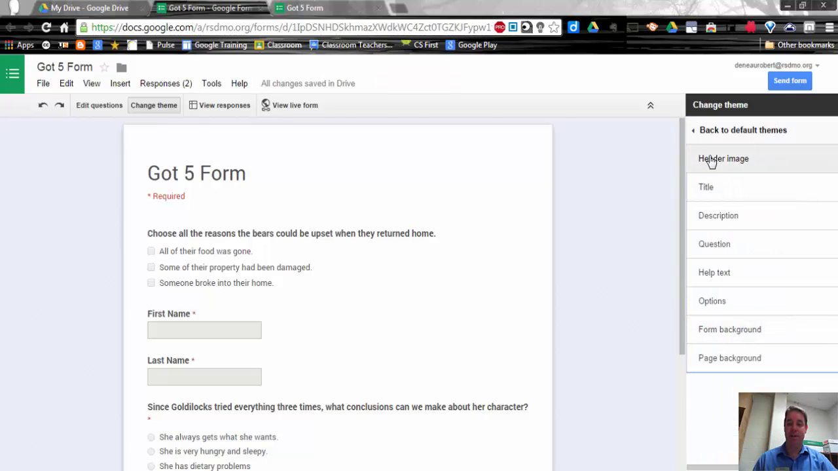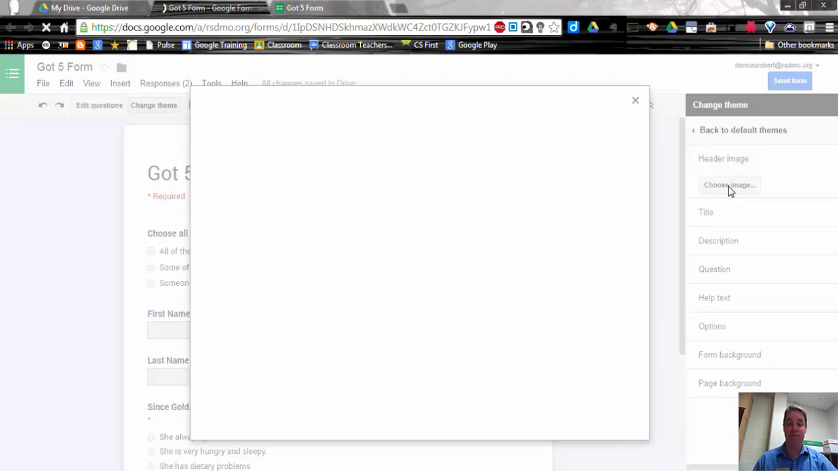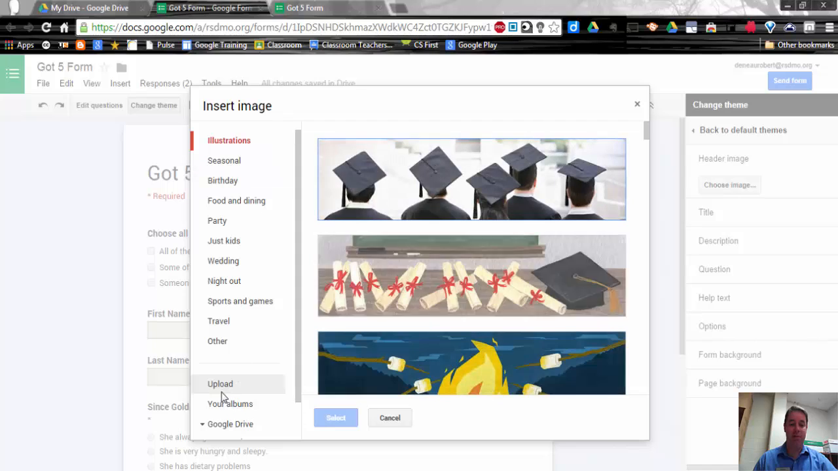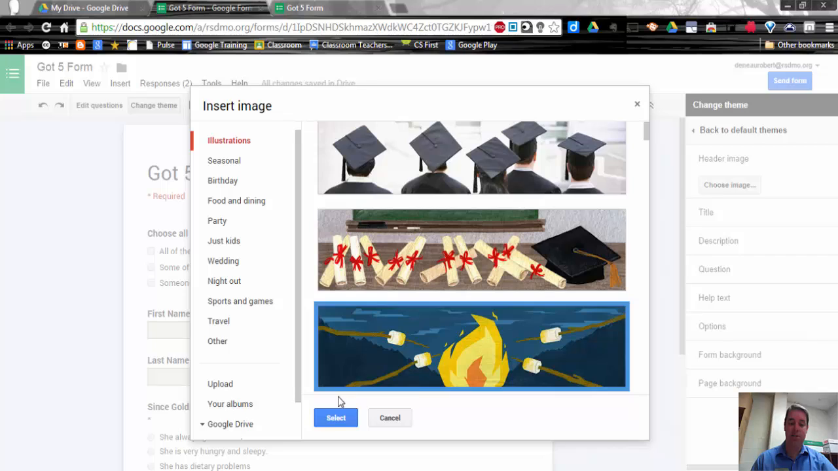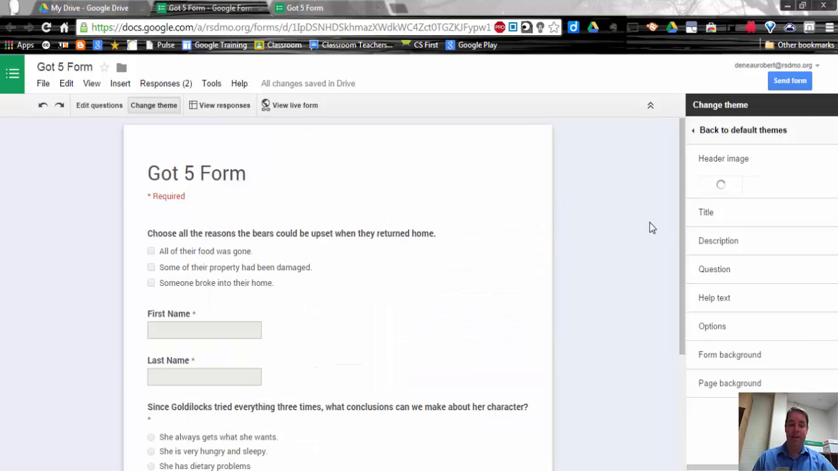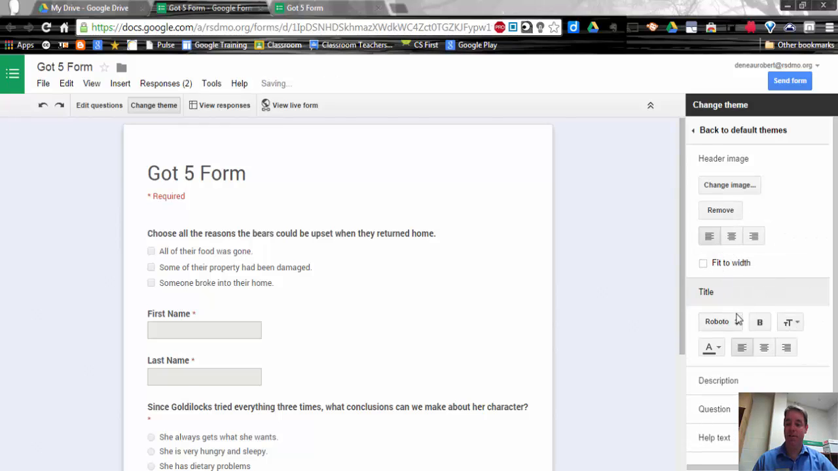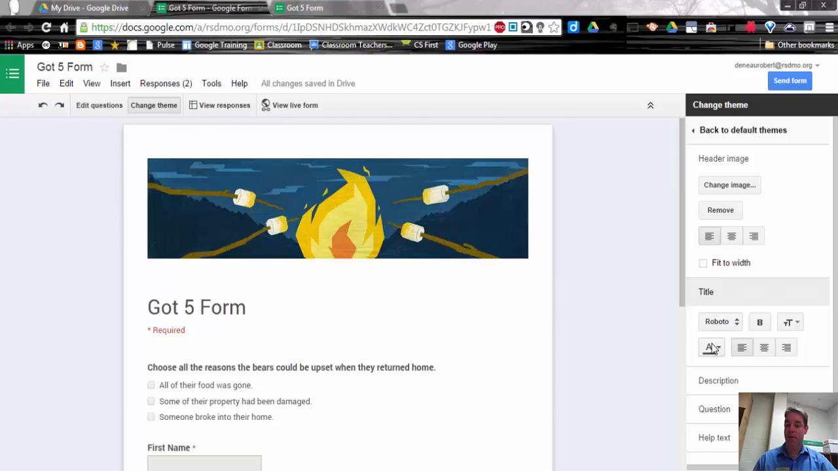When I customize them, I can customize the header image. So if I want to put in my own image, I can go to the upload. I have other images I can put in here, so I'm just going to select this one. I can adjust the title here once that gets through. I can adjust the font, I can adjust the color, those types of things. Again, I've got options for my header here, the description. I can adjust the font on that.